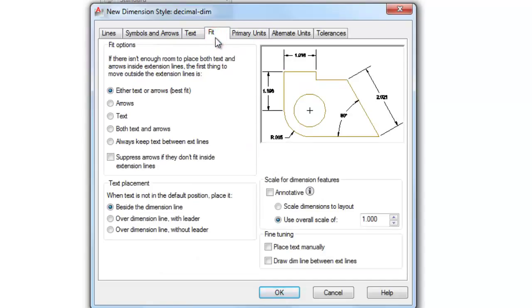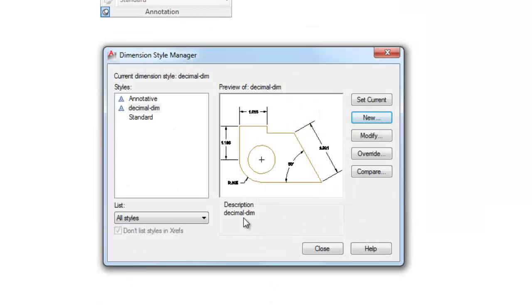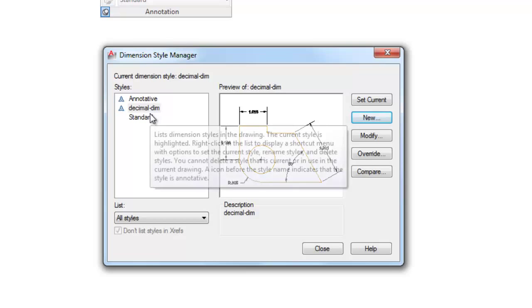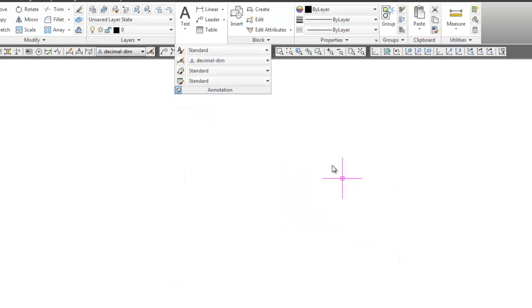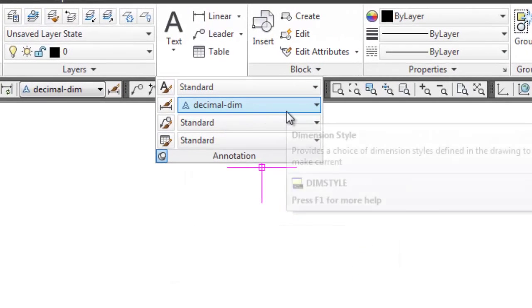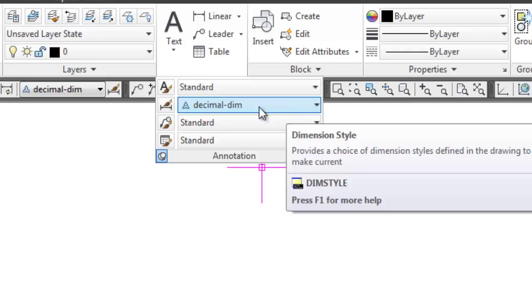And the last thing I'm going to do is go to the Fit tab and checkbox Annotative to make the dimensions annotative, which I will explain a little more in depth in another tutorial. Okay, so it looks like here we have decimal dim. The annotative symbol is next to it. I'm going to pick Set Current and Close. And you'll notice that that is now the current dimension style.